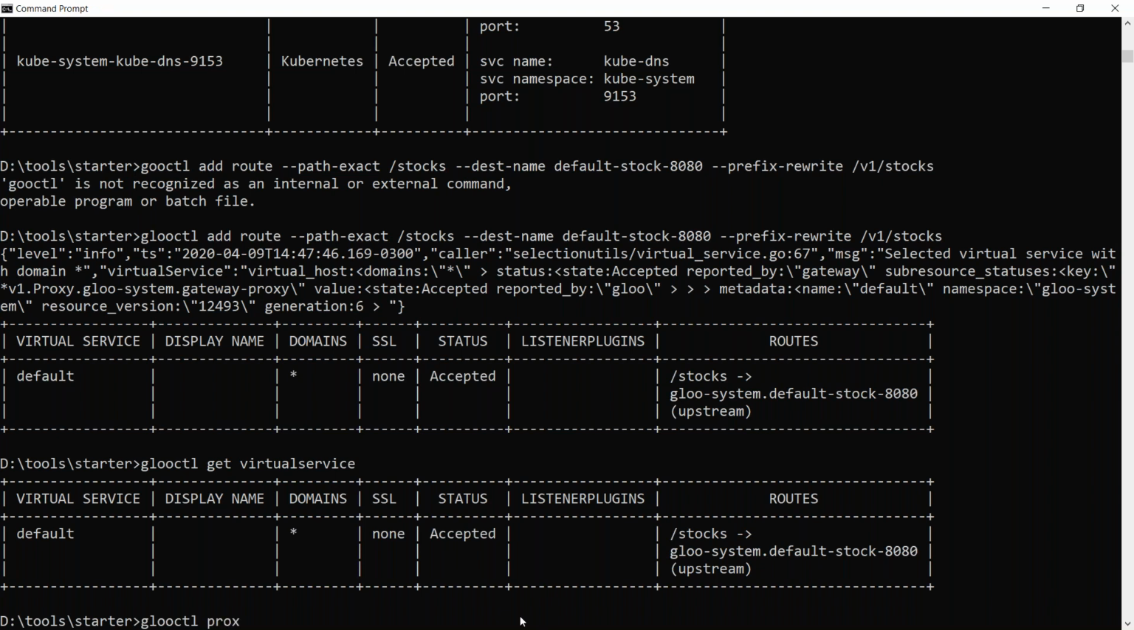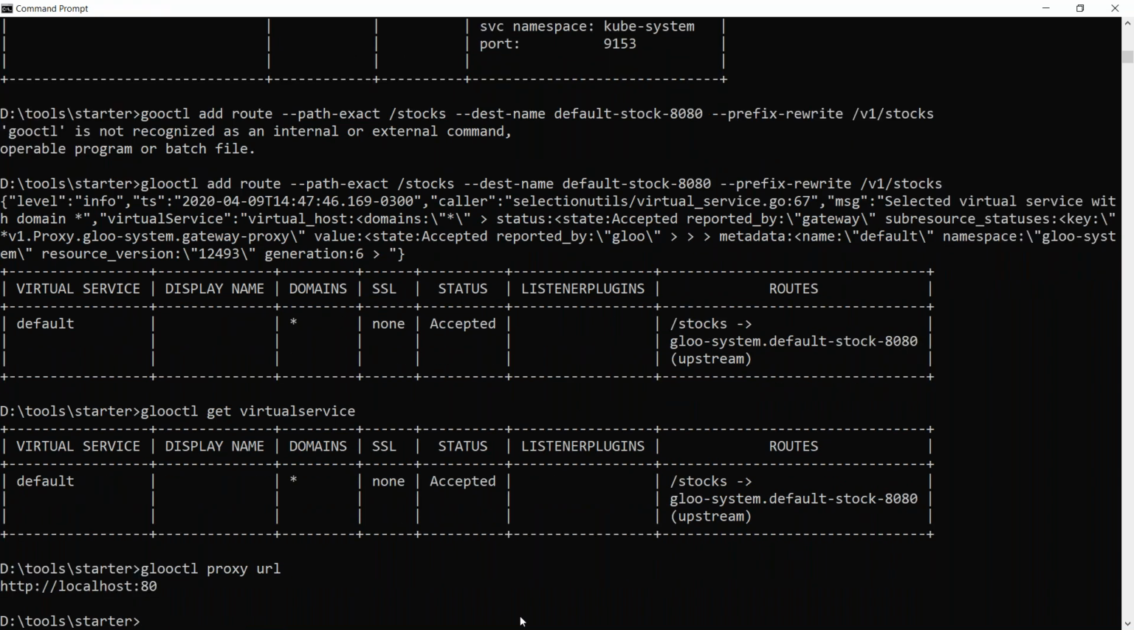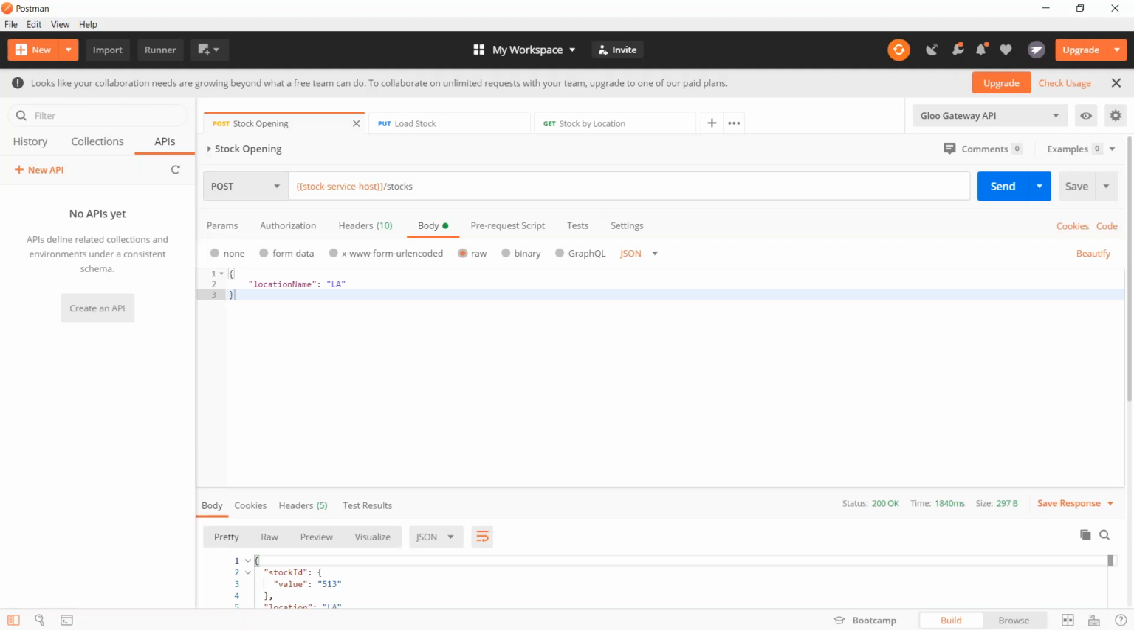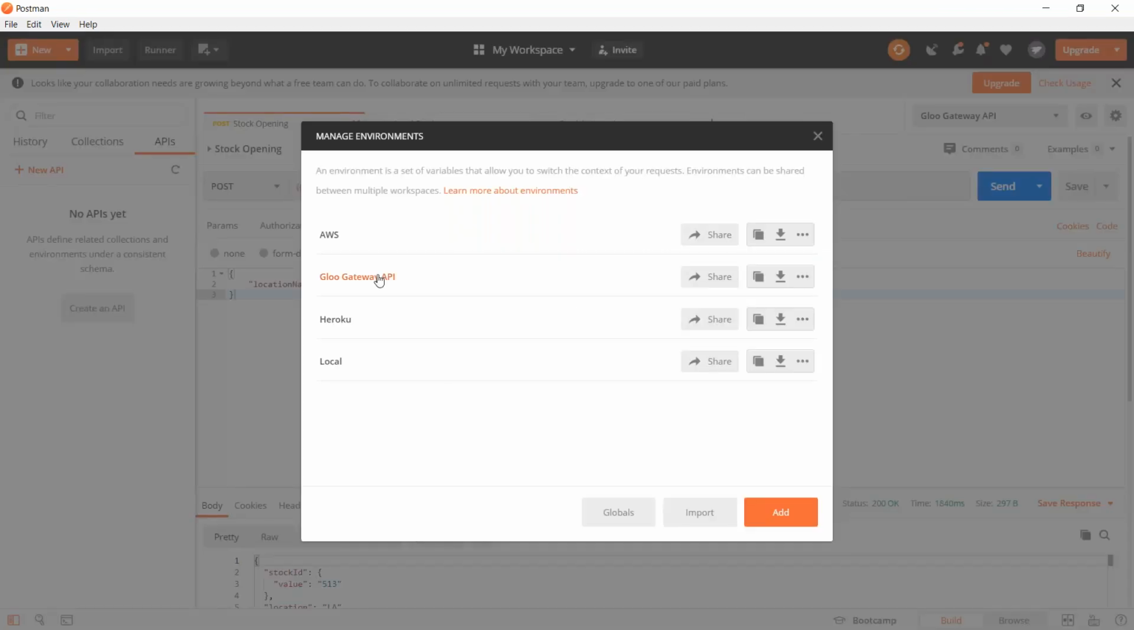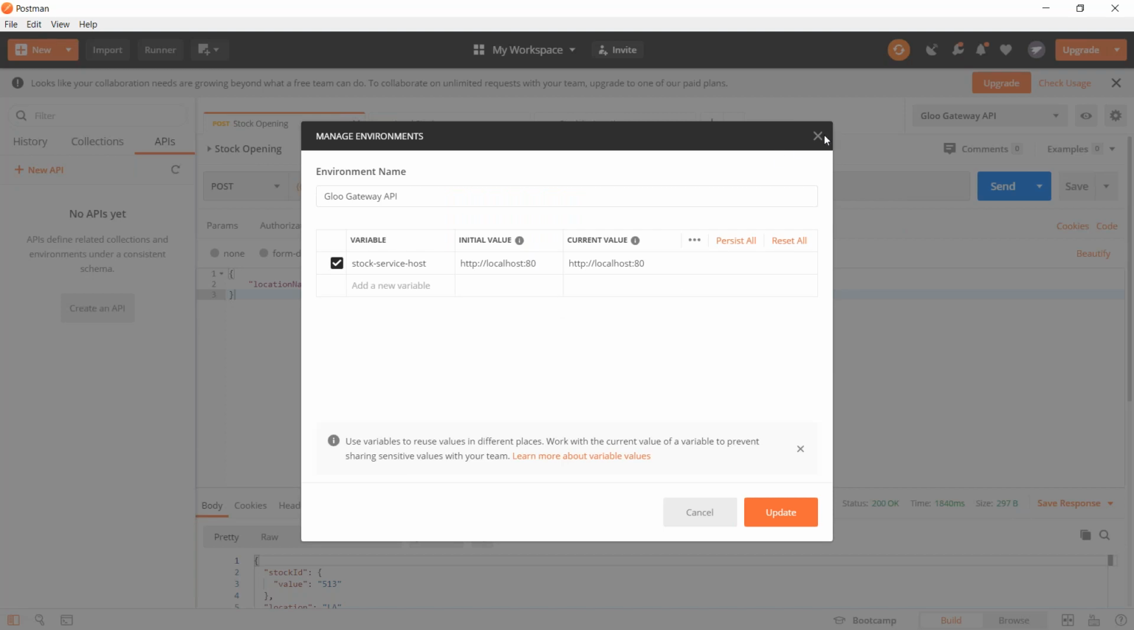I use this command to know the proxy URL. Perfect. My Glue gateway API is running at localhost port 80. So I can configure my Postman. Okay, perfectly.